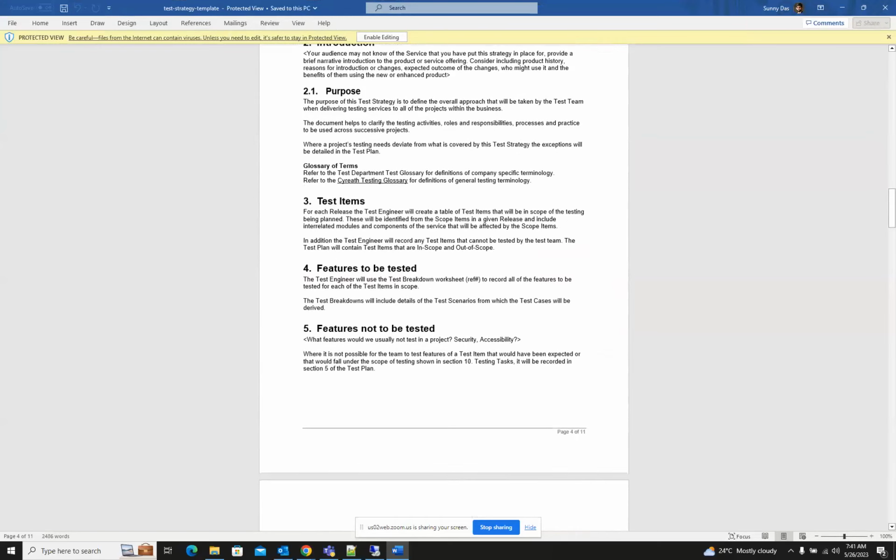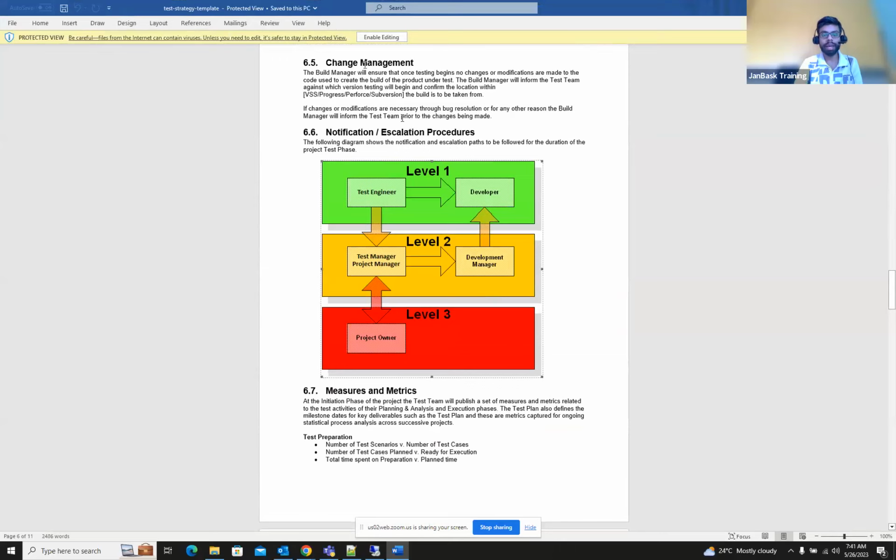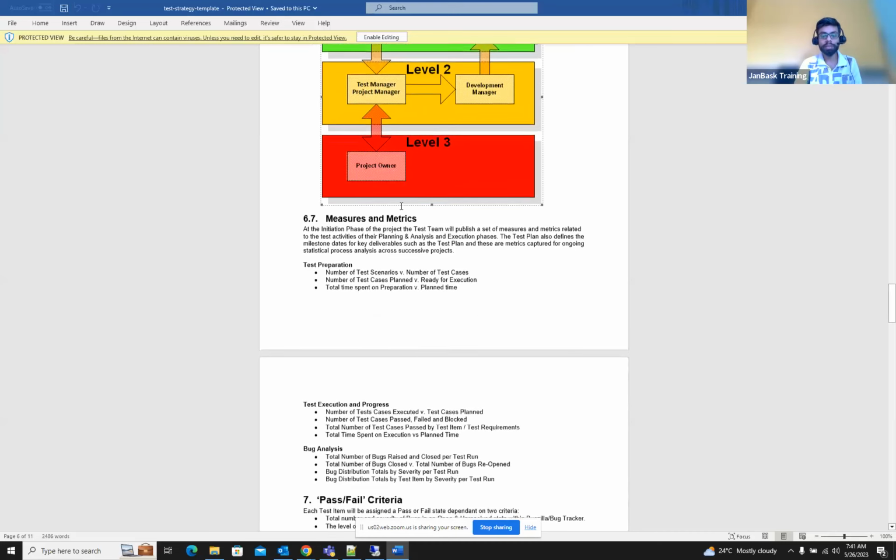So this will give you a high level view of what are the things that as a team you need to follow, how the escalation procedure will be, and how you need to handle change management. If there is any escalation, it will go from the test engineer to the test manager, or to the developer. From the test manager, it will go to the development manager, and then the developer, and then the product owner will be discussing that with the test manager or project manager as well.